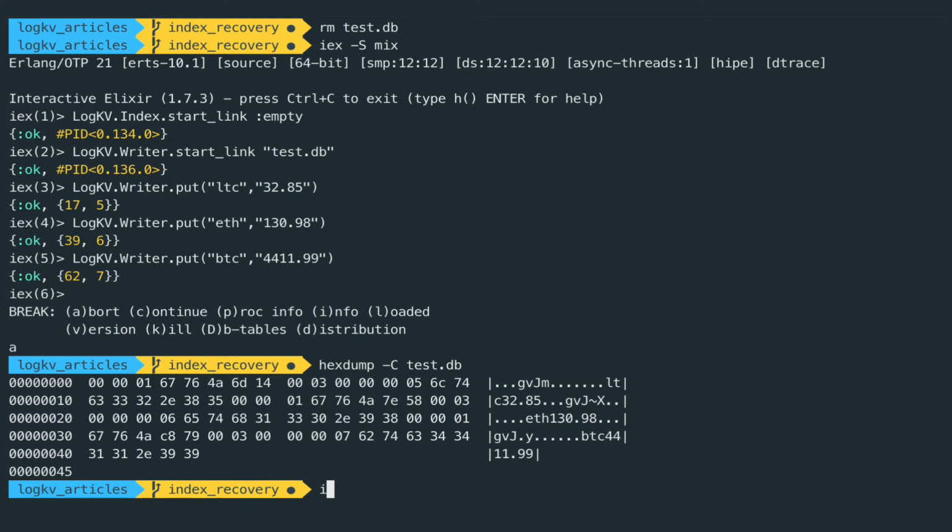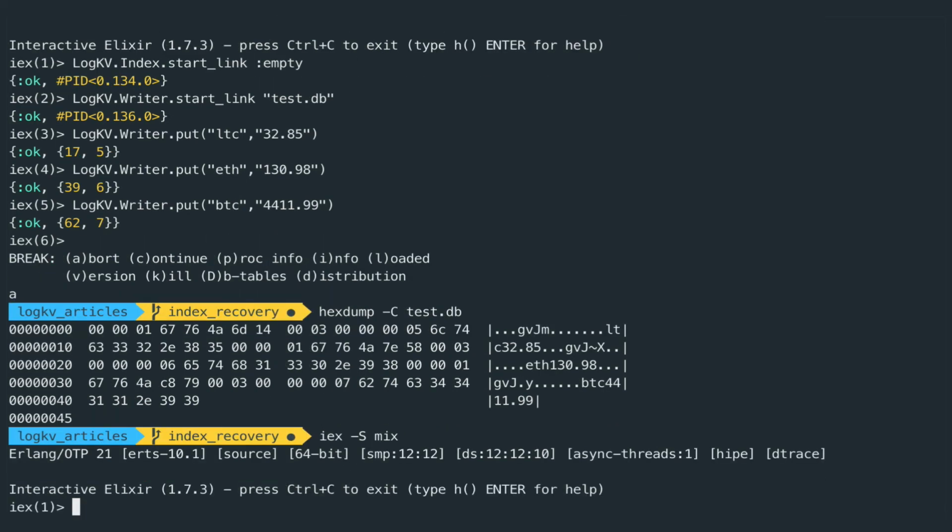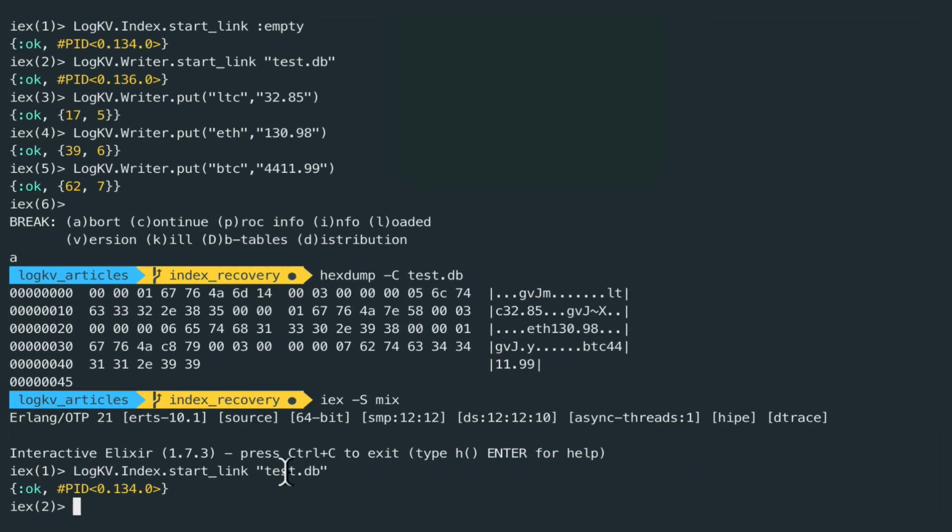So let's try now to rebuild the index, to reload the index from this file. And what we did is to implement, instead of this start link empty, we pass the file we want to read. So start link. So it returned okay, so the init has returned successfully.